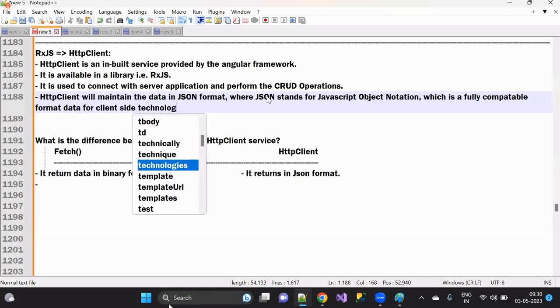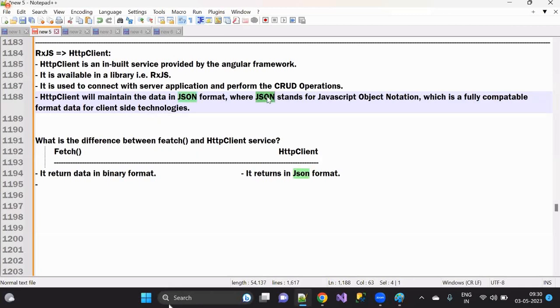So that is the reason whenever you use HTTP client to interact with the server, it gives you the data purely in the form of JSON. Understood. And here, as fetch returns the data in binary format, we have to convert the data into the JSON format or not? Tell me.